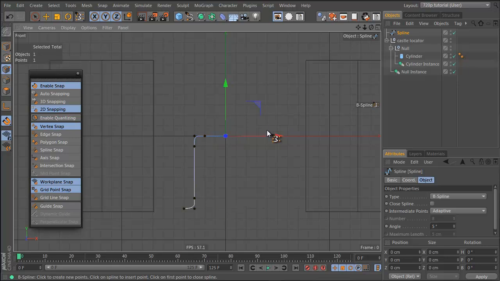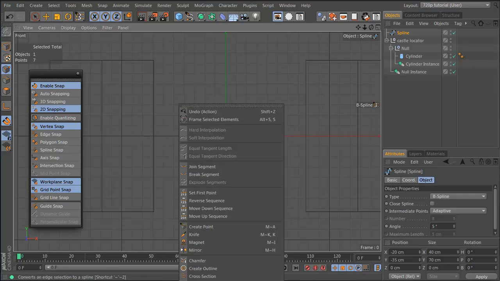Actually, we're going the wrong way. So let's click this spline and let's select all of these points. Go right click and there should be a reverse sequence. There you go.